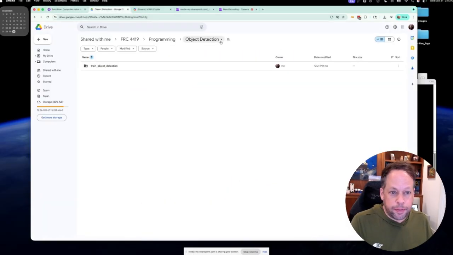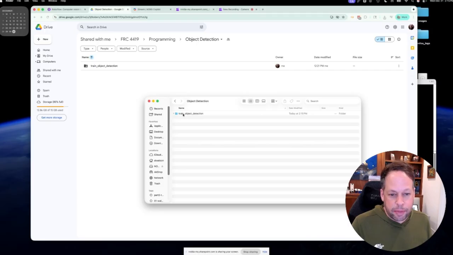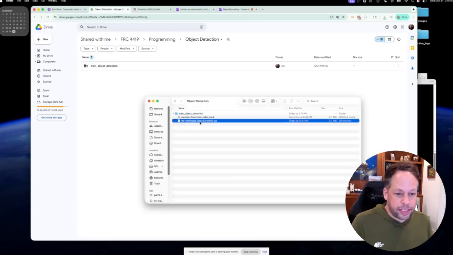Go ahead to the object detection folder shared in FRC 4419. You can just double click on it on Mac, which will unzip it. You can see there's another folder in there, and there's two files inside of that folder. The first one here is video, and the next one is a test set that we're going to use to validate how good our model is that we train.